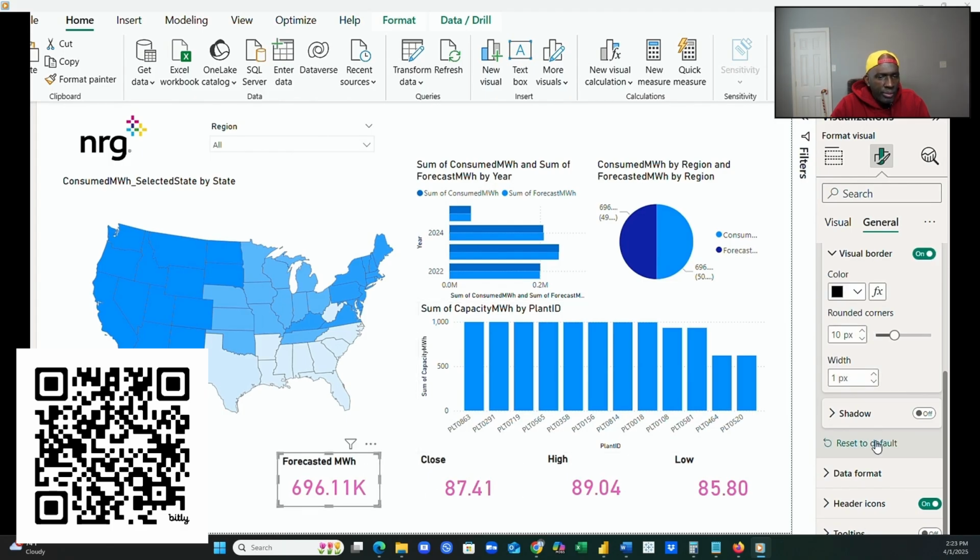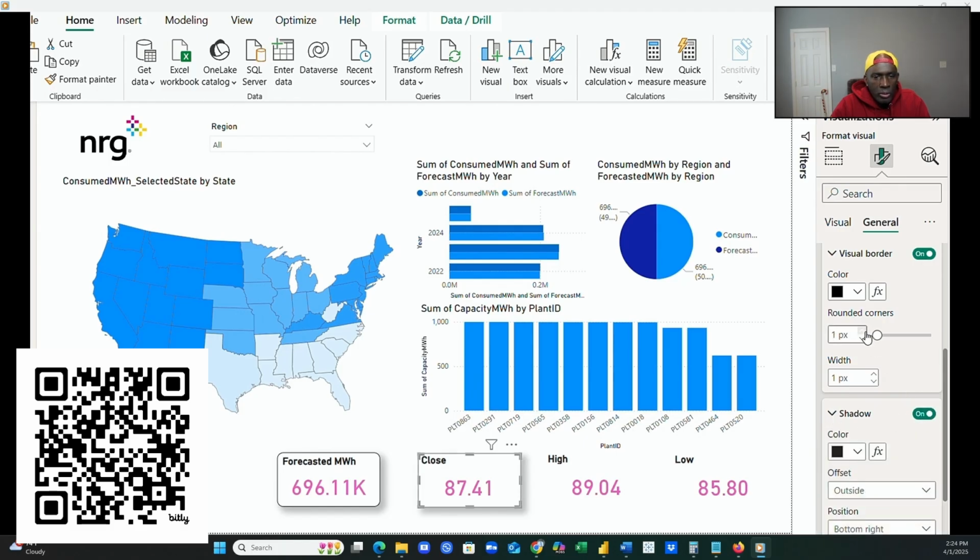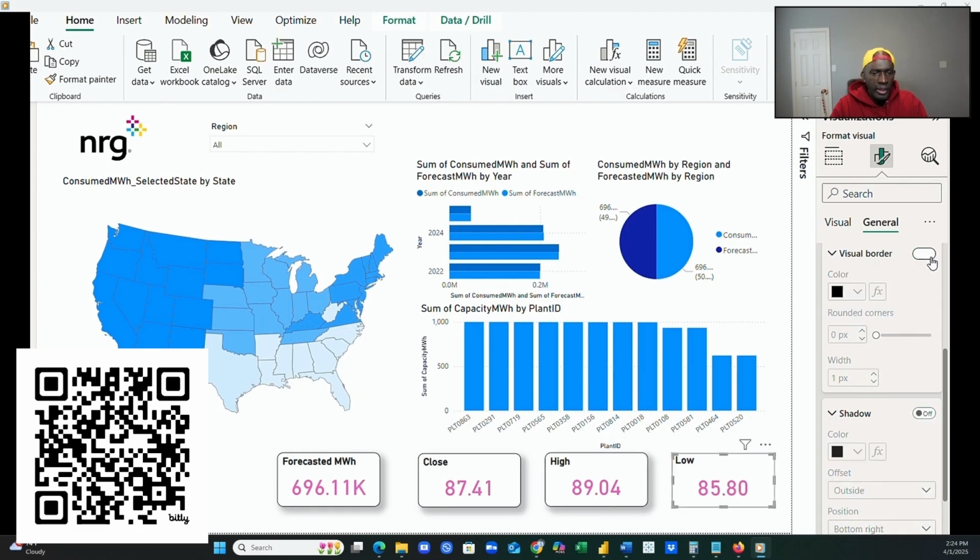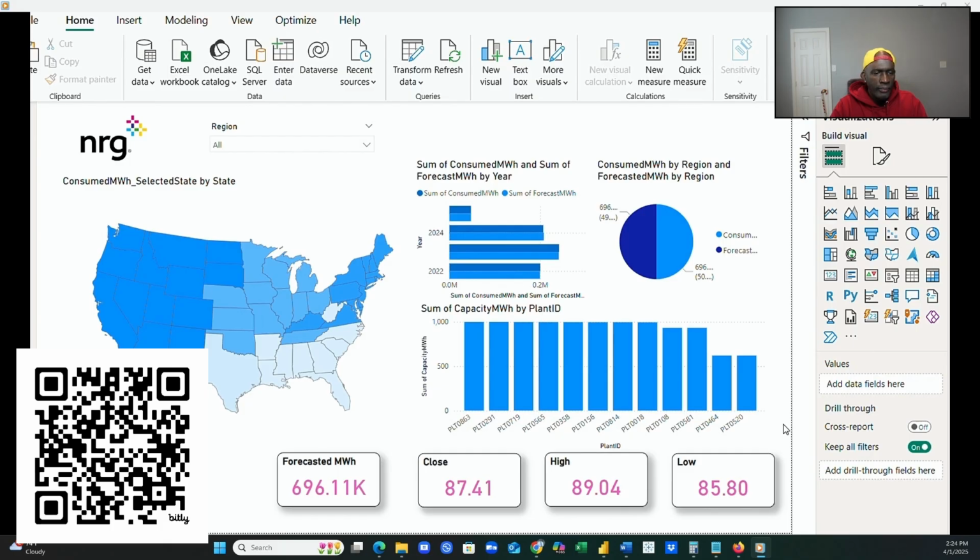I want that to have the same look as the consumed megawatt hours, with the drop shadow. Come back to the close, and we want to show that drop shadow, with rounded corners at a 10. Over at the high, we want the rounded corners at a 10 as well, just for uniformity, aesthetics, and appearance. For the low card, again rounded corners at a 10, and we'll show the drop shadow.